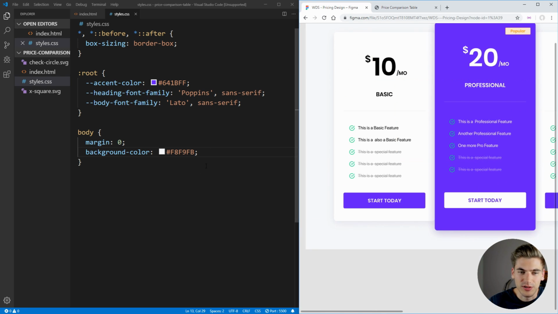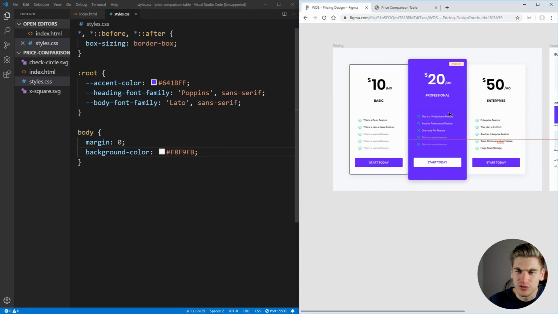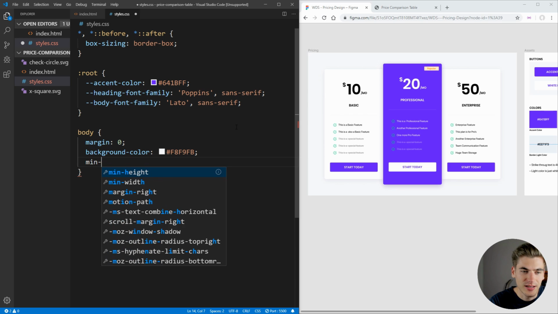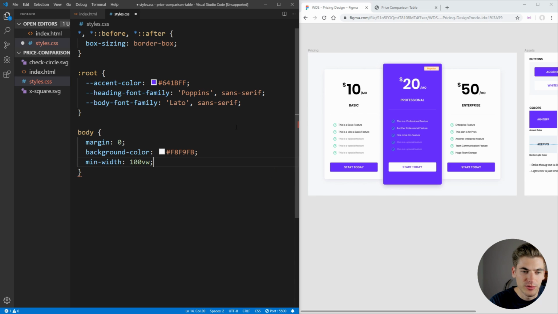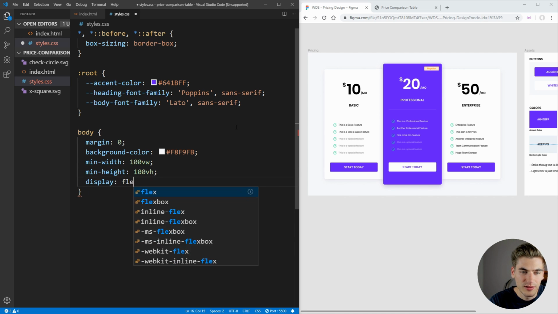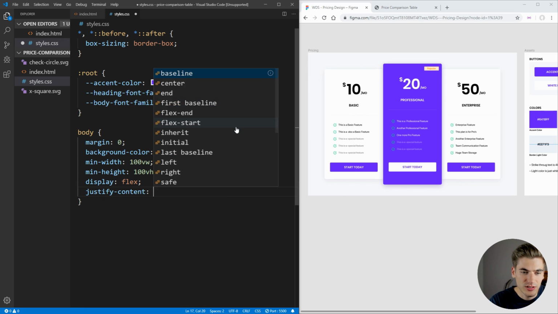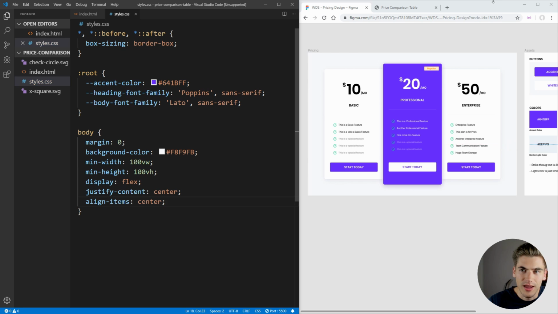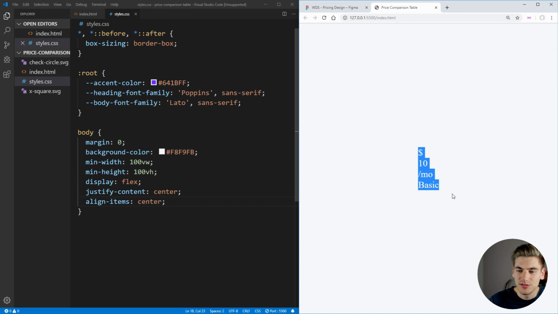Now we can go back and start looking at this again. And if I zoom out, you'll notice all of our content is centered inside the page, which is something that I want to do as well. So we can really easily do that by setting the min width to 100 view width, the min height to 100 view height. This means the body will take up the full height and width of our page. Then we can set the display here to flex. We can set the justify content to center and the align items to center.